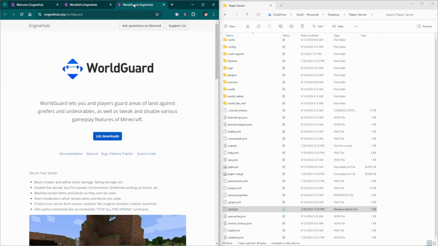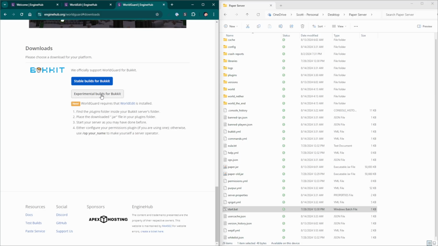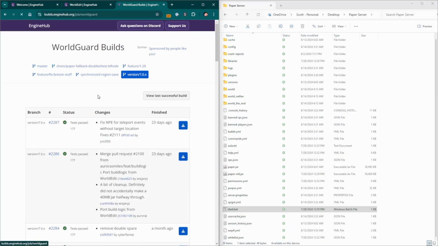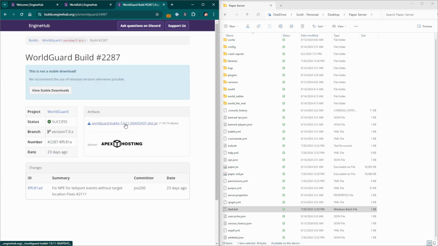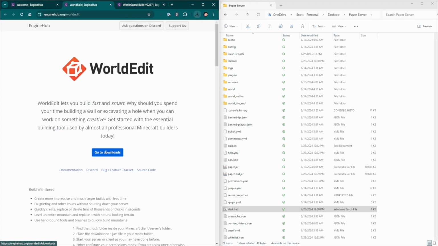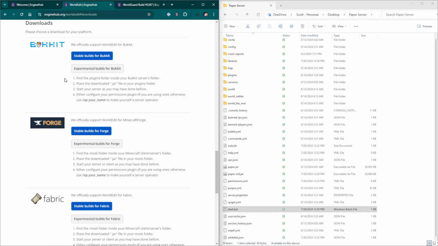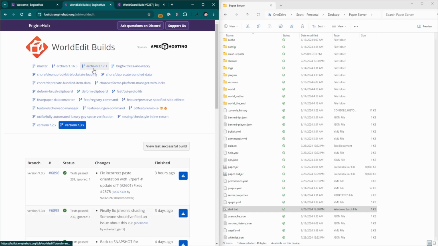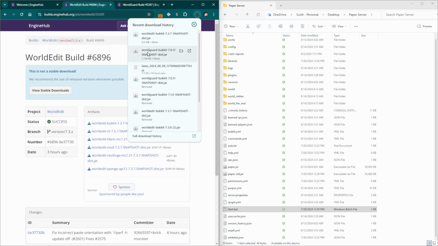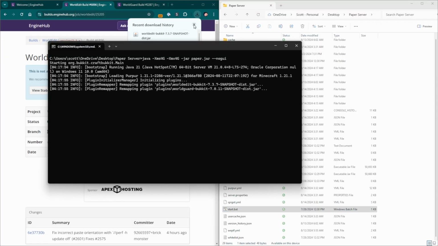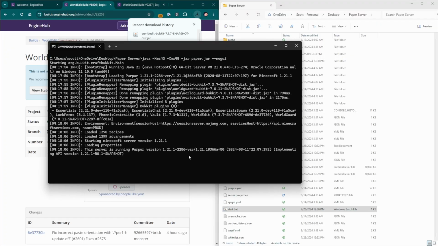So if we click on that WorldGuard link, we'll end up here on the WorldGuard page, and you can list downloads. And for Bukkit, you want to use the experimental builds. Grab the latest one, which is 7.0.something, and I'm going to get this 7.0.11 snapshot. So we'll download that. Same with WorldEdit. I'm using Paper here, so I need to get the Bukkit version, and same thing, experimental builds. Wow, 3 hours ago. Let's give that a shot. We drag those two files into our plugins folder on our server and start it up. I'll see you back in the world.